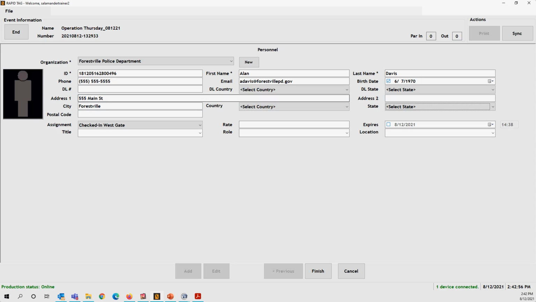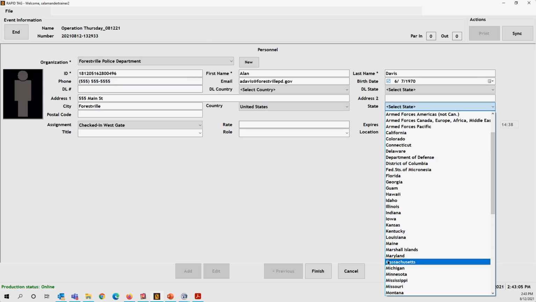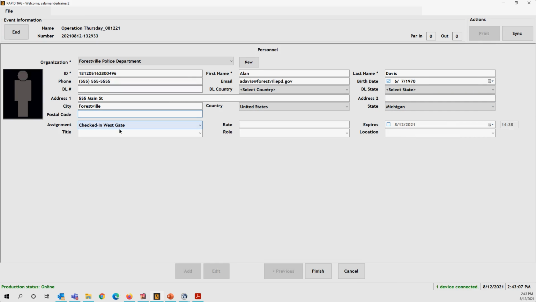So select your country, your state. Okay, and then their postal code.